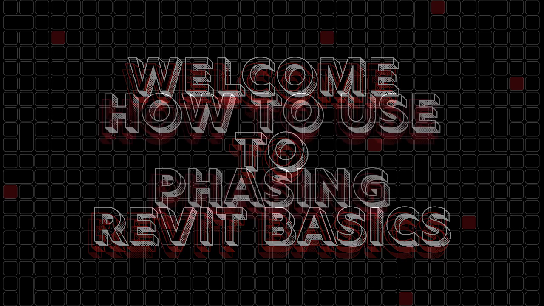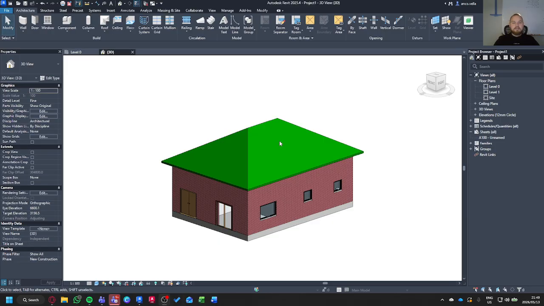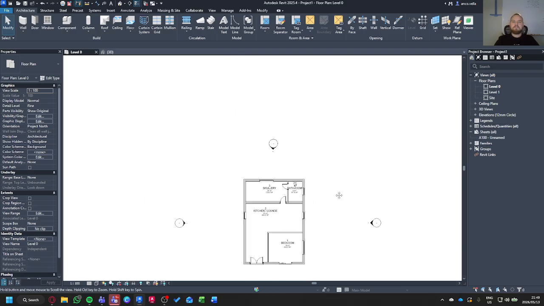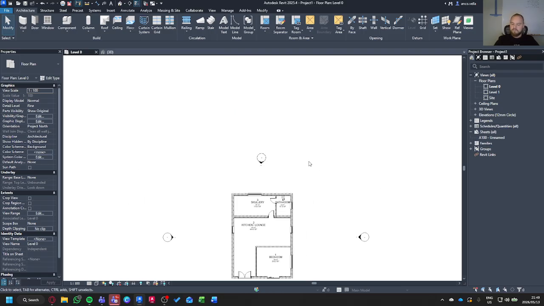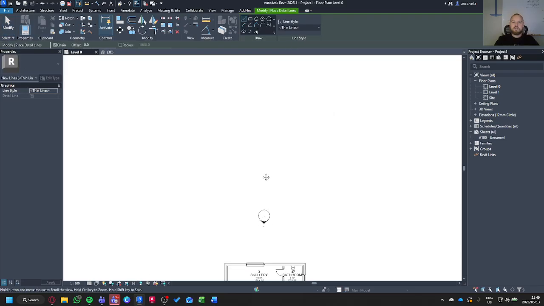So we'll discuss today how to use phasing. Now this is my little rudimentary building that has a terrible floor plan. But first let's discuss how phasing works. So just to show you.